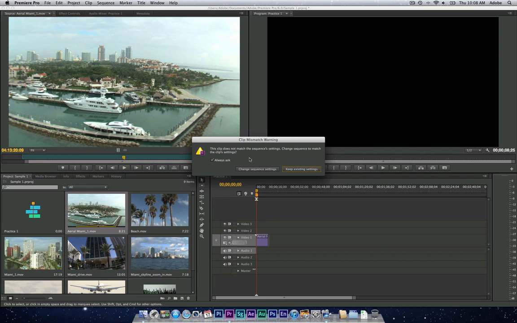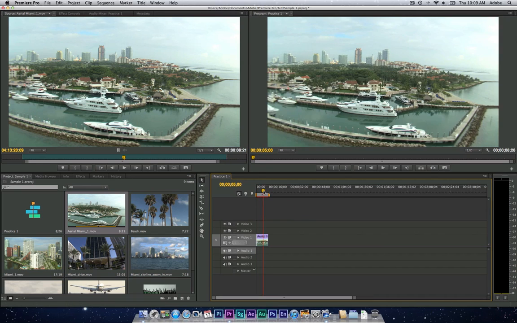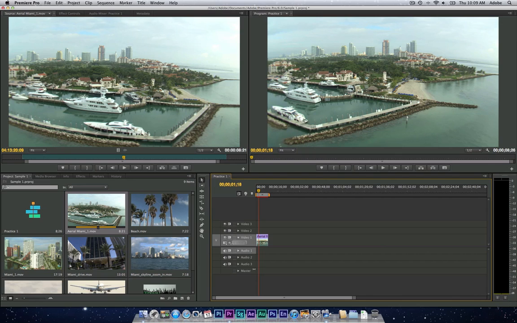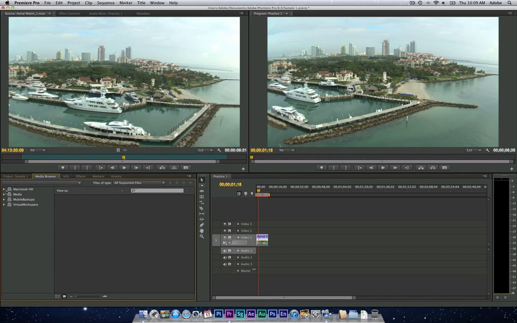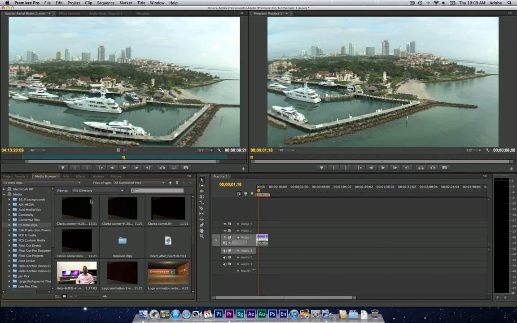Now when I do that, I get this message. This clip does not match the sequence settings. Change sequence to match it, you can say yes or no. And I'll select on no, I will keep my existing settings. Now if you need to have additional items brought in, you can select the media browser and select on the drive, and then you can simply select on a folder and you will see that you'll have additional items there available to you to bring into your project.